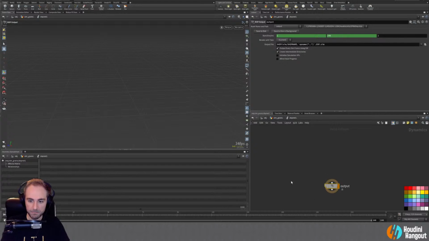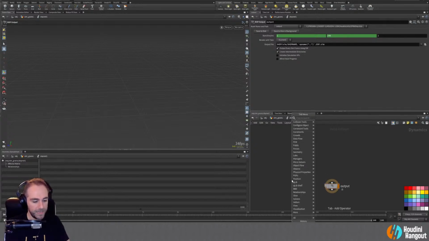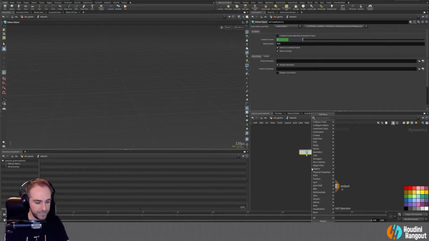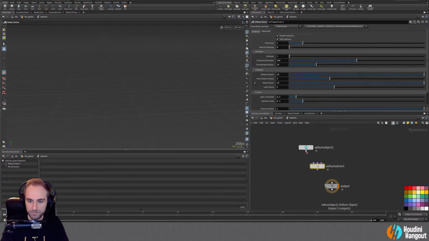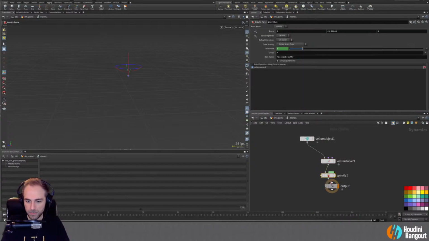So let's go up here. Let's do a Vellum Object, Vellum Solver. Great. Let's do a gravity force. There we go.